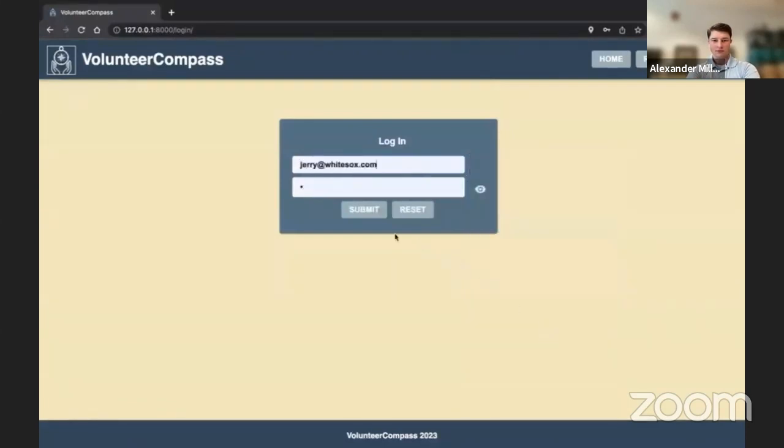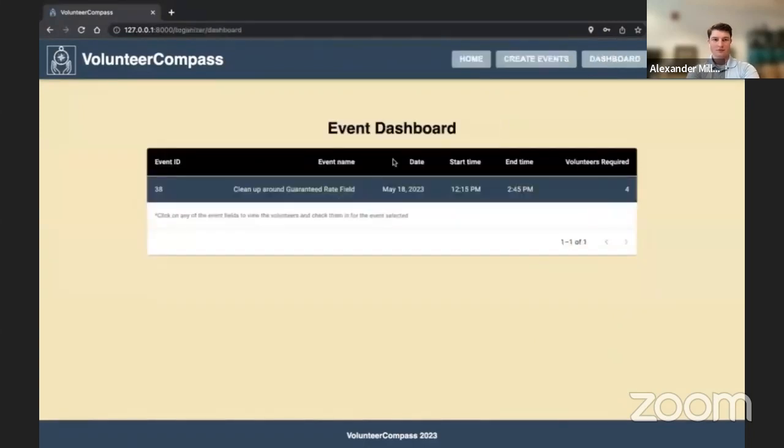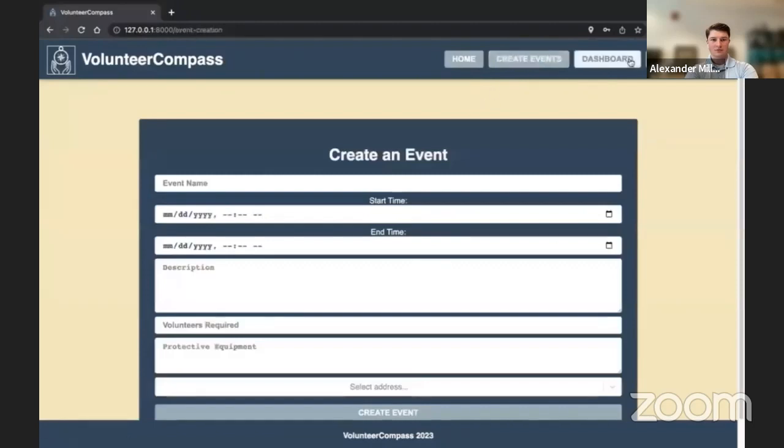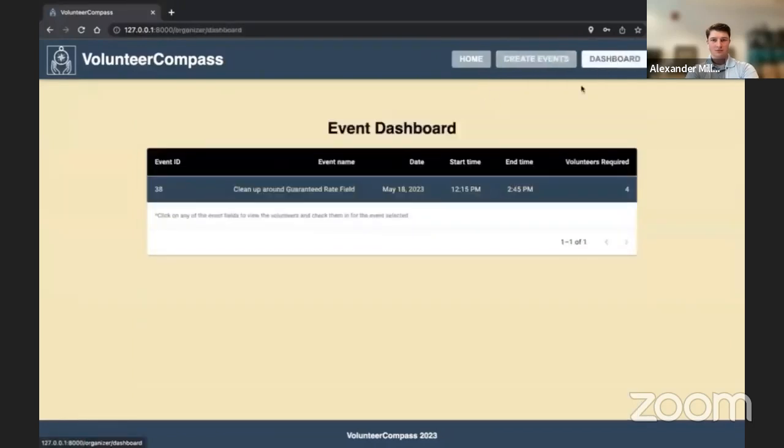So once an organization is created, they can then create an event. So we're going to go ahead and log in with an event that's already made. Sorry. So as you can see, this is a list of events for this organization. And we just have to choose an event. And in this case, we just have one. So we'll just click that one event.